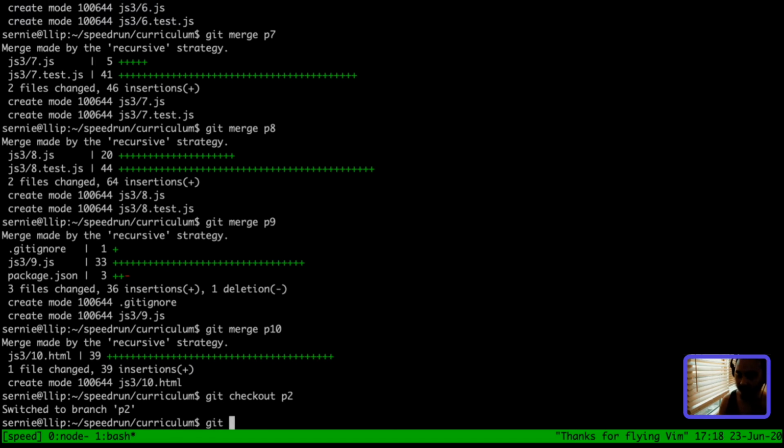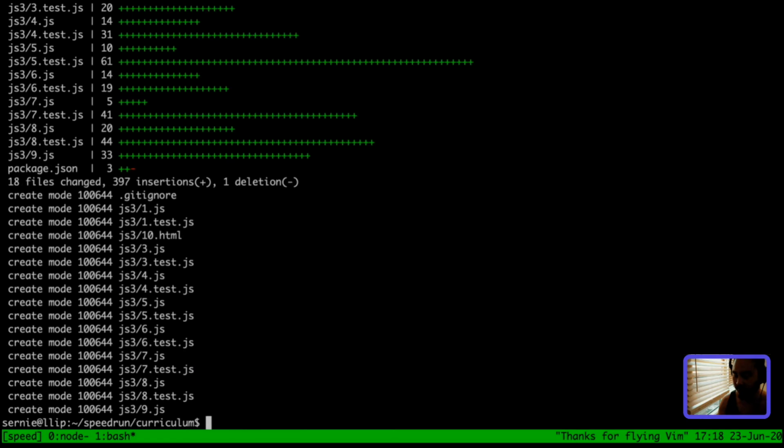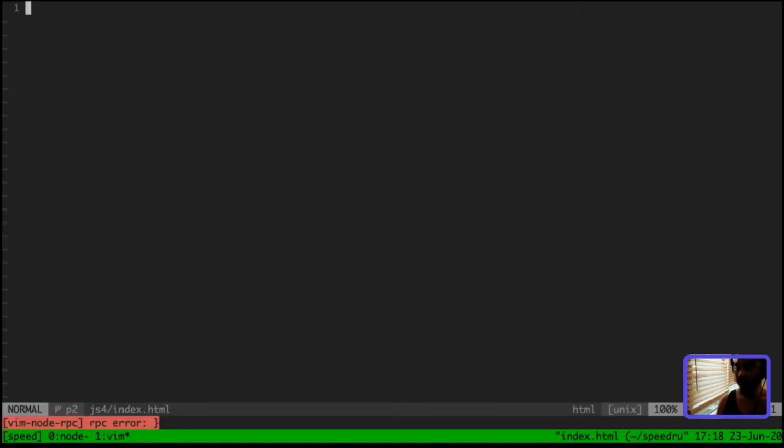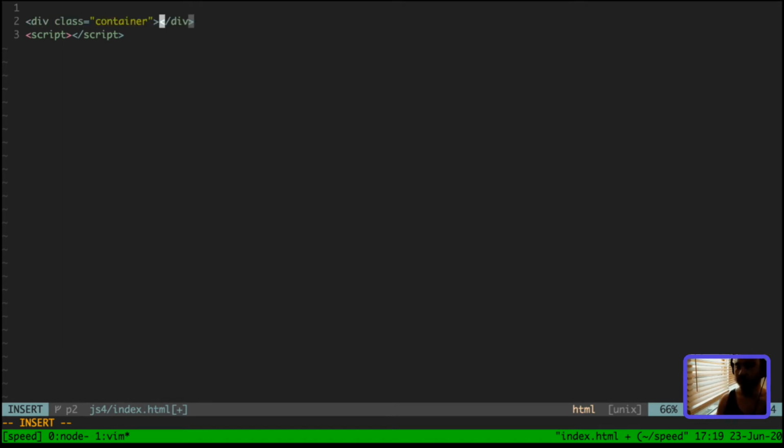So git merge. I'm on P2 branch. Let's make sure I'm in sync with master. Now I'm in sync with master. Create JS4. So I'm gonna create a simple star. I need an element to contain all of the stars. So give it a container.